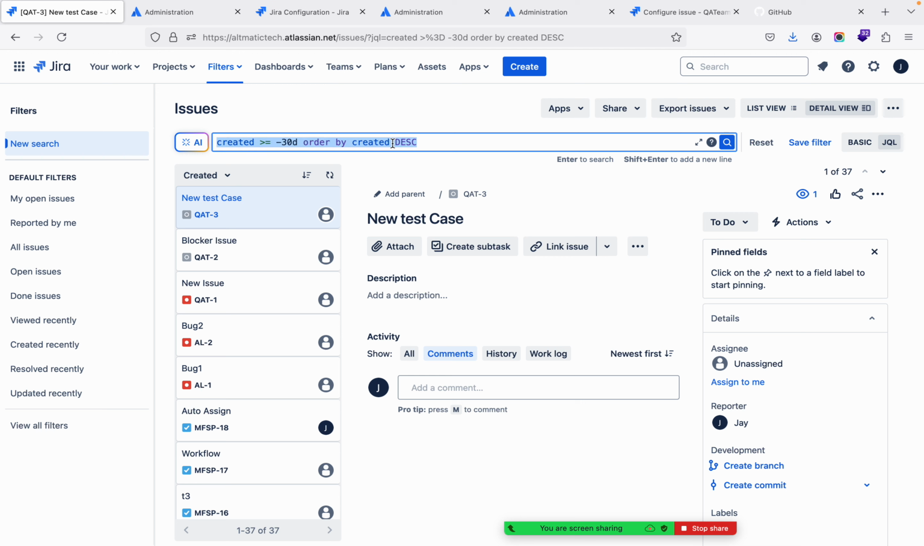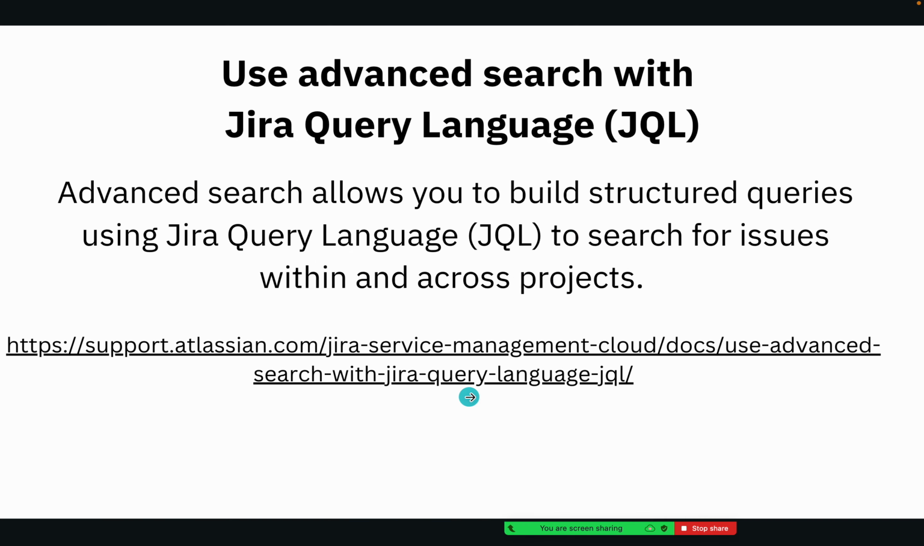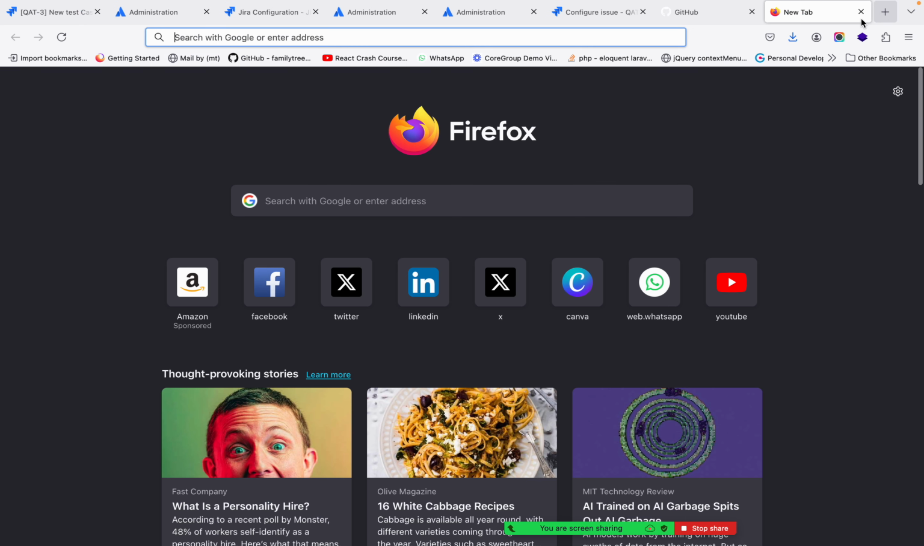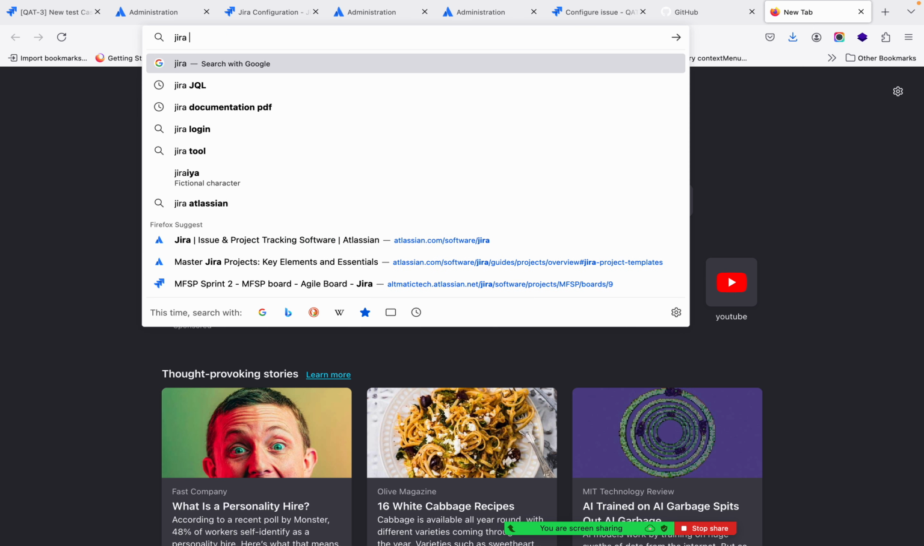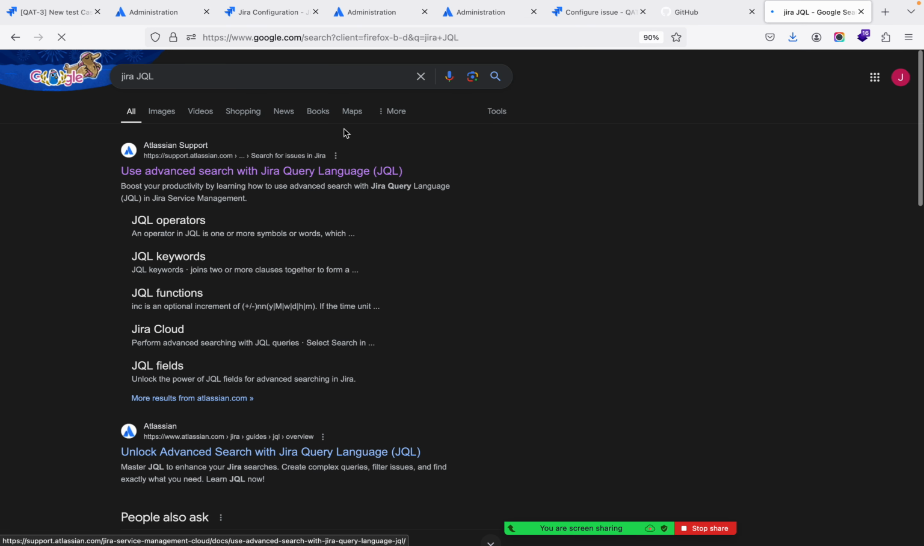They have their own way of writing some queries to query the JIRA about the projects, about the issues, about the epic, about sprint, whatever you want to do here. So you can make a search, advanced search using this JQL. So this is the JQL, right? And if you want to know more about this JQL, then if you search here JIRA JQL, right? So this is their detailed documentation here.